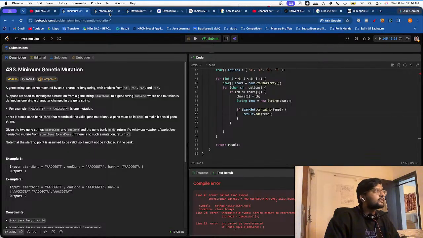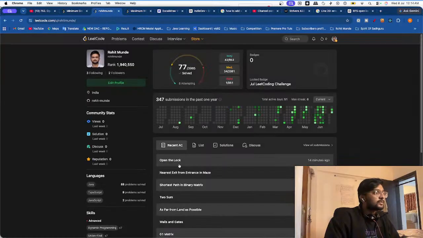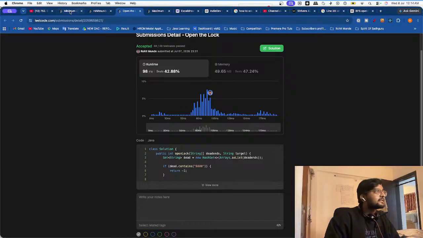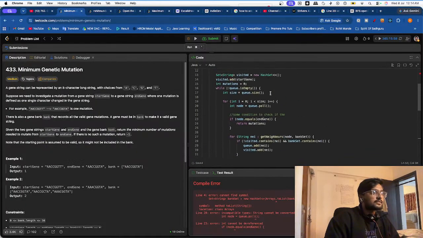Cannot find the symbol. एक सेकंड, ये सिंबल हमने लास्ट प्रॉब्लम में लिखा हुआ है. Open the lock. As list. It's not to list. It's as list.